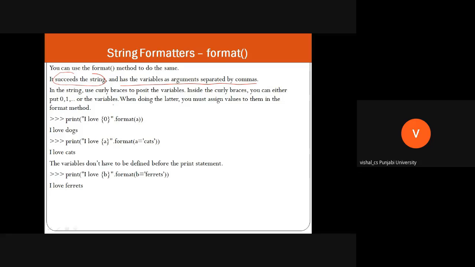So you have some variable a, right? And you have given the value as dogs to it, right? Now what you are doing, you are writing some message onto the screen. I love, and then you are putting these curly braces along with 0, which means that it is referring to the first variable.